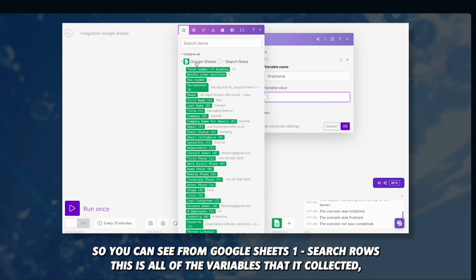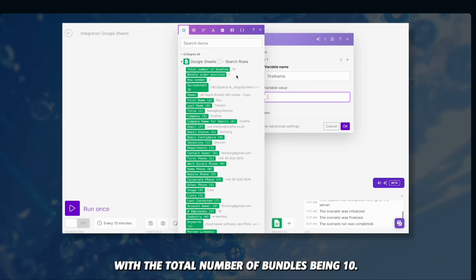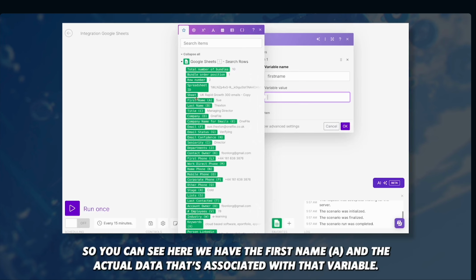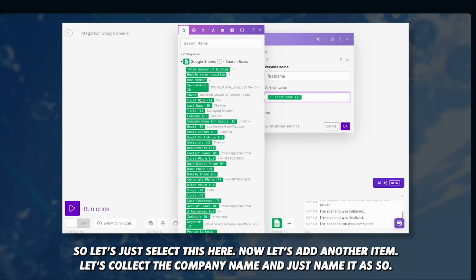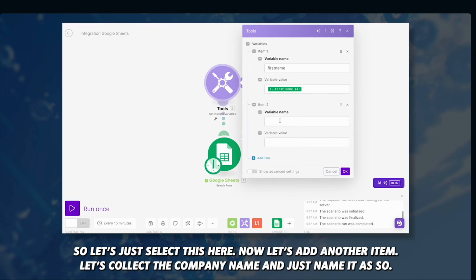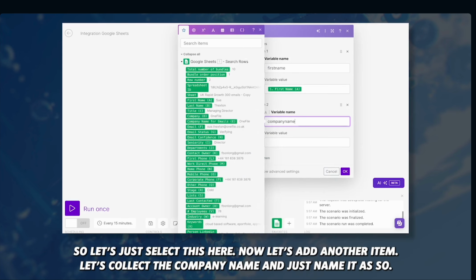So you can see from Google Sheets, number 1, search rows, this is all of the variables that it collected, with the total number of bundles being 10. So you can see here we have the first name and the actual data that's associated with that variable. So let's just select this here. Now let's add another item. Let's collect the company name and just name it as so.